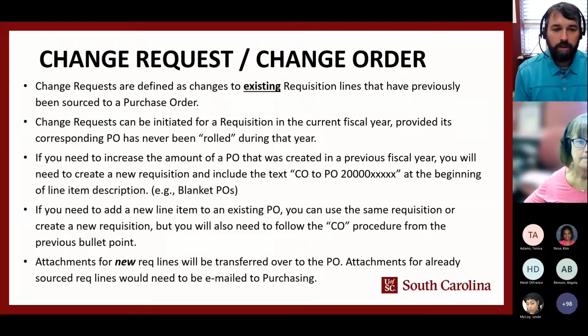Otherwise, it'll actually be eligible to be sourced to a brand new unique PO all by itself, and you may not want that. You may want to add on some more dollars or more funds to the existing blanket purchase order that is in place.